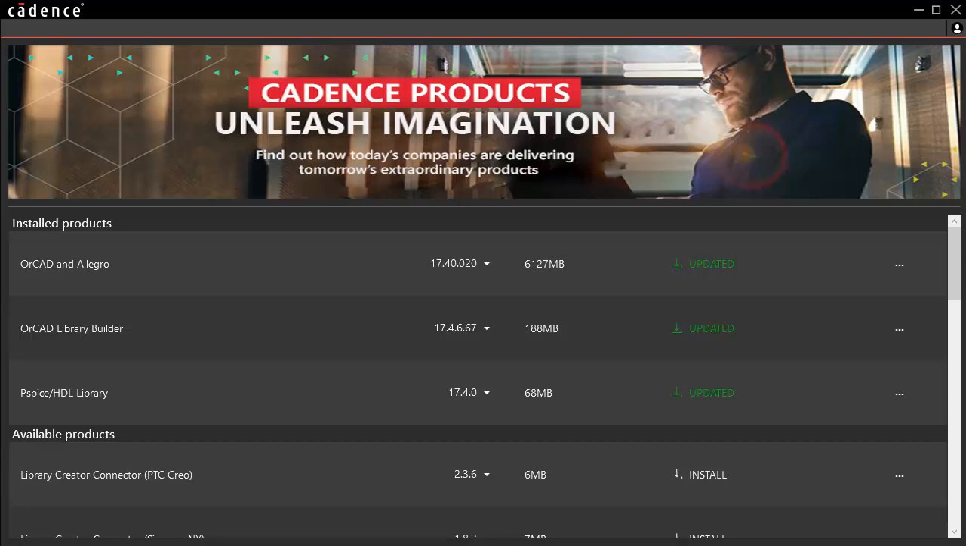Go ahead and download the latest Cadence Download Manager to manage all your installations and updates with ease.